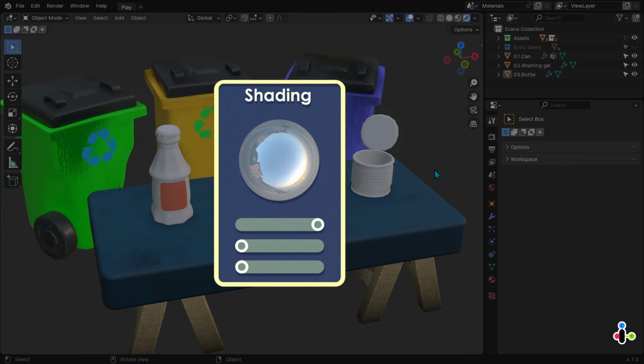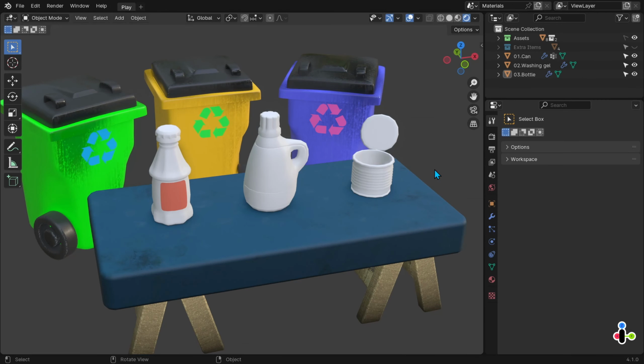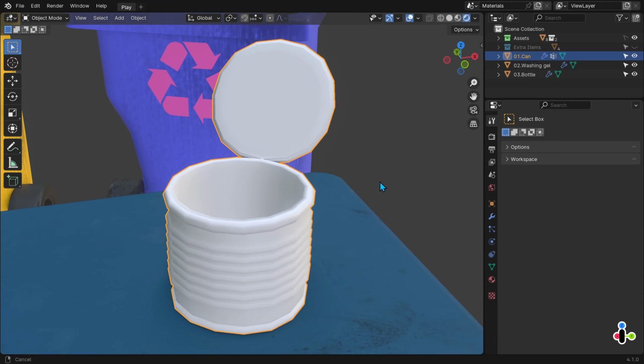So, it is time to take responsibility for our lives and recycle all the garbage we produce. But how do we know what goes where? We need to know what each object is made of. Let's start with the can on the right. We can immediately say it's supposed to be metallic. But first, let's create a new material for this can.